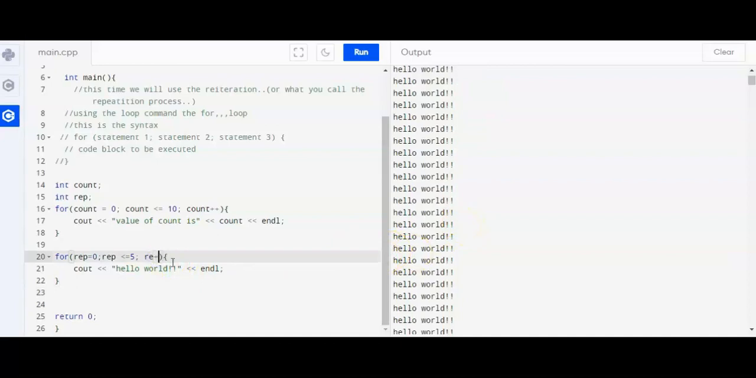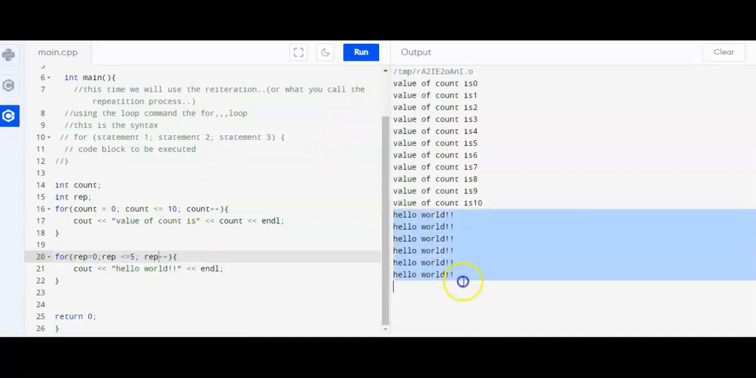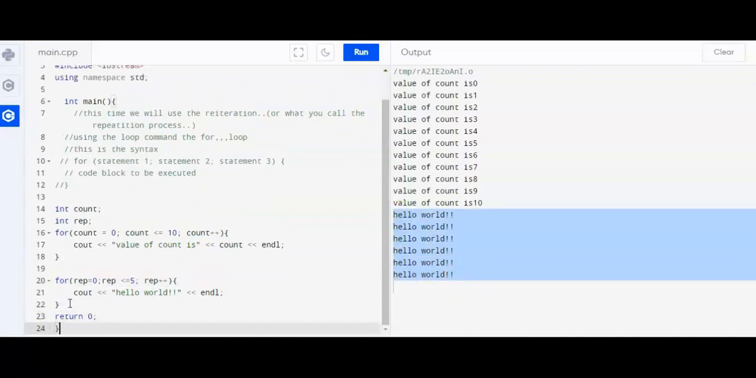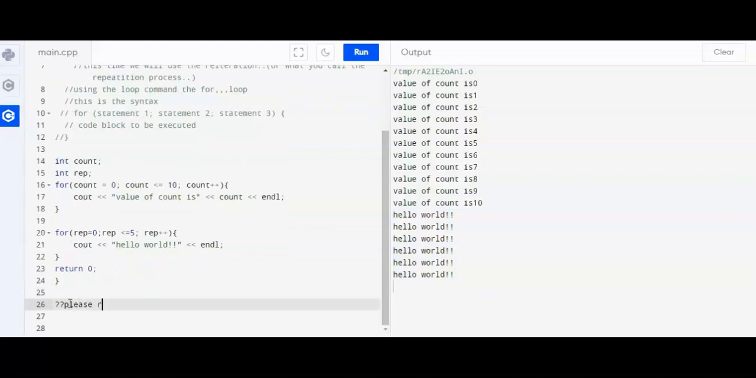So you can print the string, you can print the numbers. If you put the plus plus to increment and validate that rep is less than or equal to 5, we can print hello world only 6 times, for rep 0, 1, 2, 3, 4, 5.